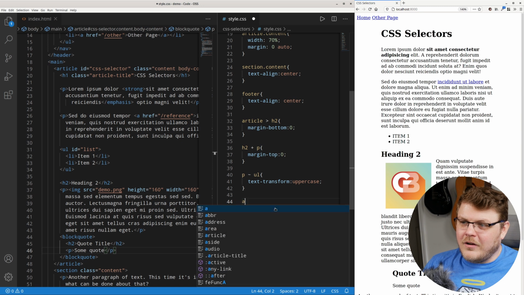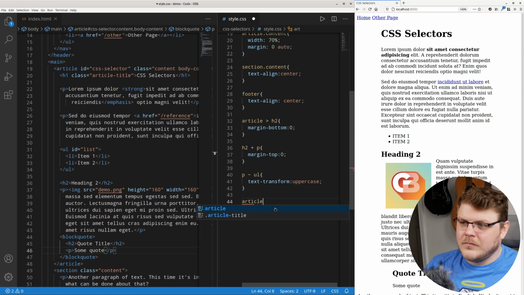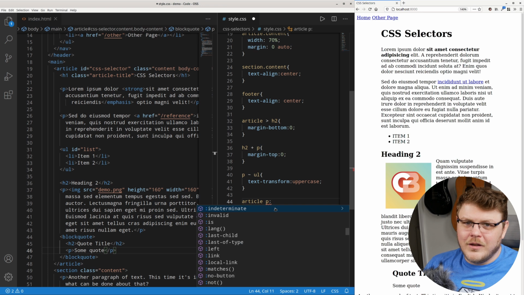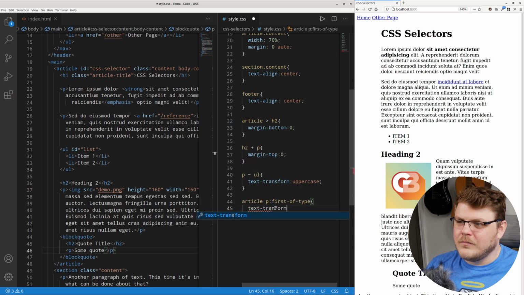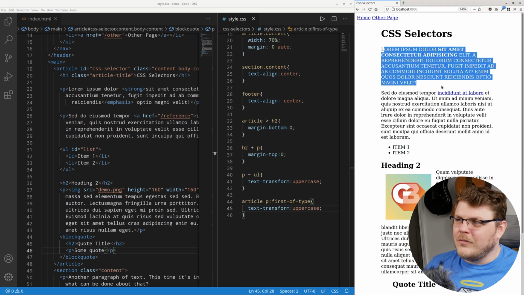That's cool, but what if you wanted to target the first paragraph of the article tag? That's pretty simple too. We could say article P and then a colon to create a pseudo class, or to select for a pseudo class. And we say first of type. And now you can see if we say text transform uppercase, this first paragraph is now all uppercase.